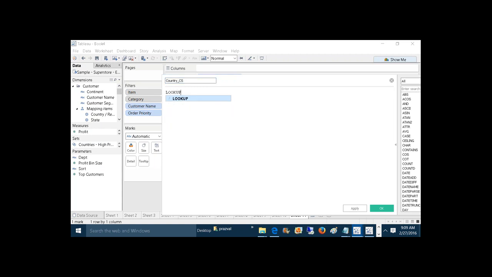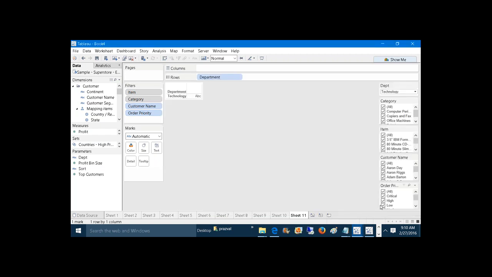How to get the required value? Take lookup of country, comma, 0. Basically lookup is a table calculation, so the input expression in a table calculation must always be aggregated. So I'm taking min, because for every country, min is going to give us that value. Min of country comma 0 means the current value. Click on apply and click on OK.